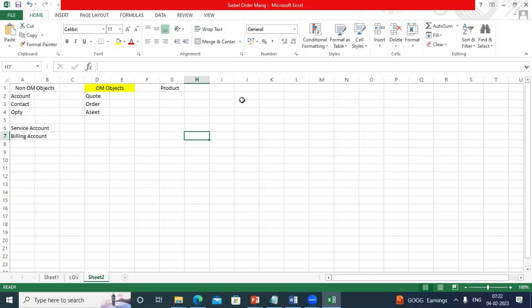Sheila, I have one question before going to order objects. In the non-order objects, when we say account, contact, and facility, the service account gets created and billing also gets created. Will this billing account get created before the order object or after? Because billing will happen only once the order is created and processed, right? No, no. The billing account we need to create prior to creating the order objects.